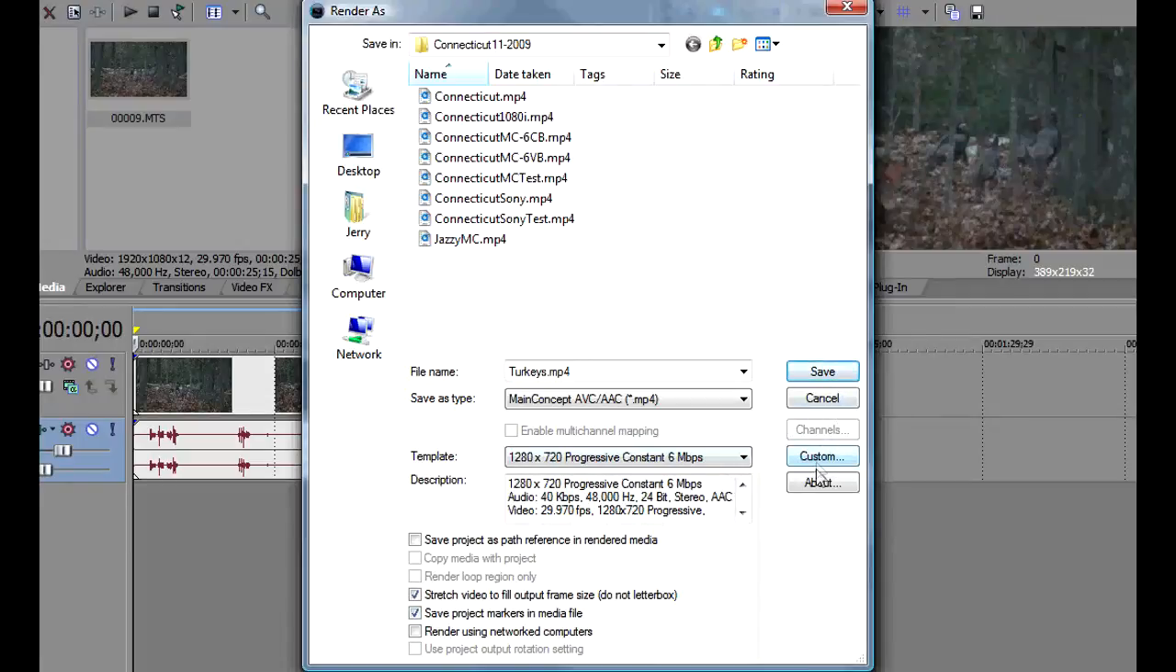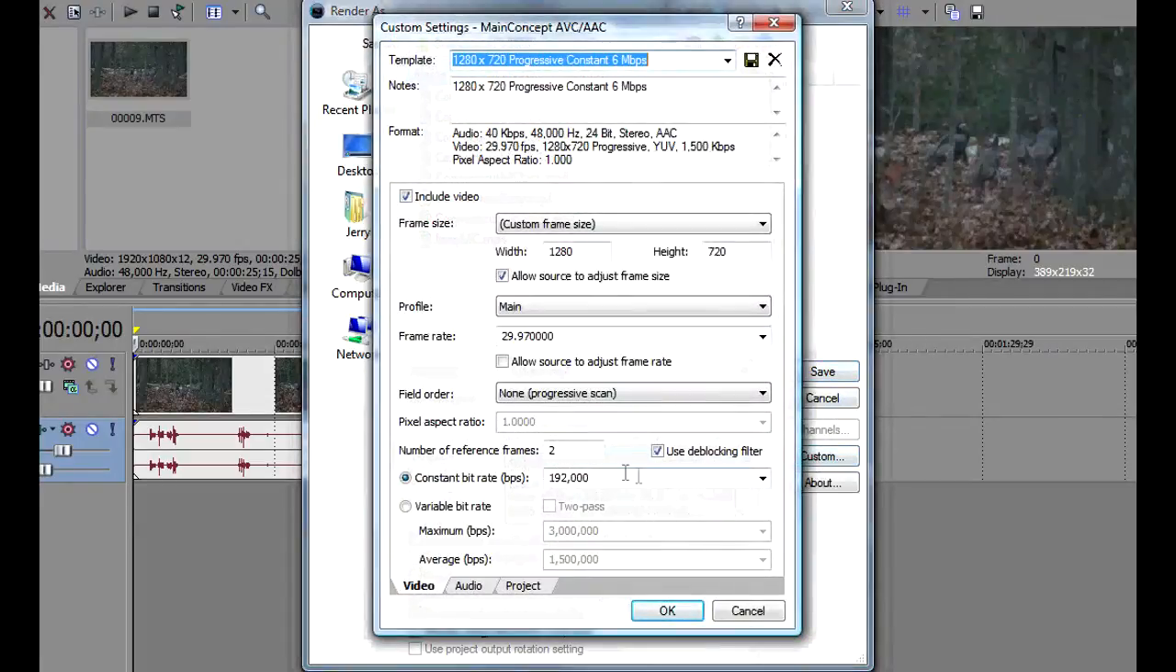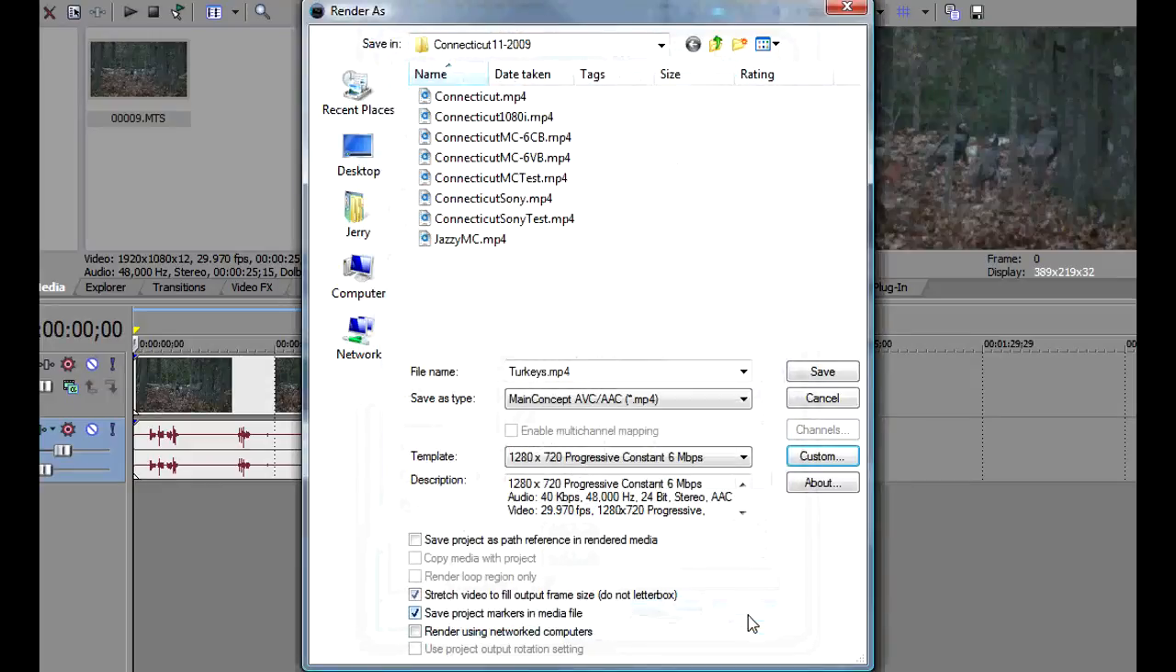we go back to custom, we can see that the constant bit rate has been changed to 192,000 bits per second. Also, you can see for some reason in the format we have 1,500,000 bits per second, which is also confusing. So therein lies my problem.